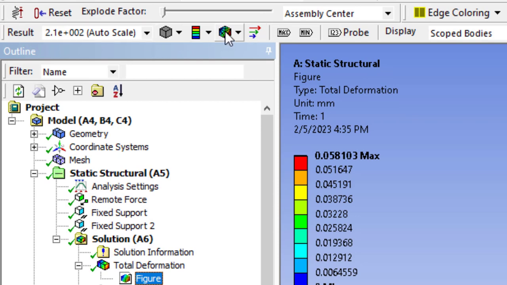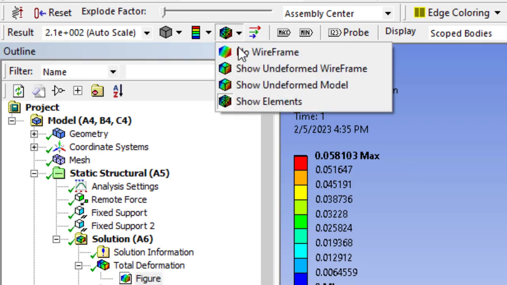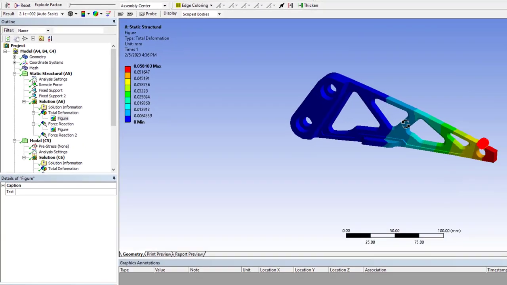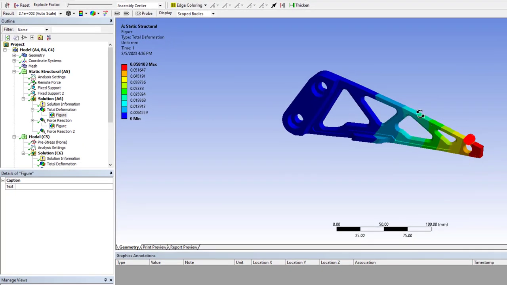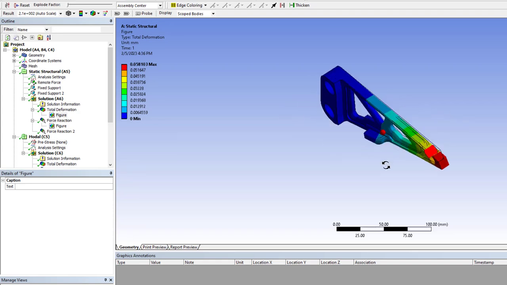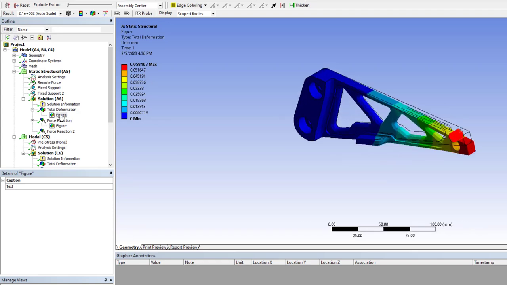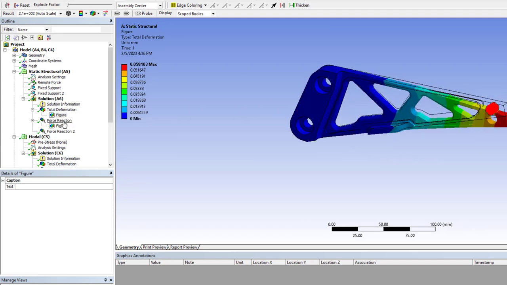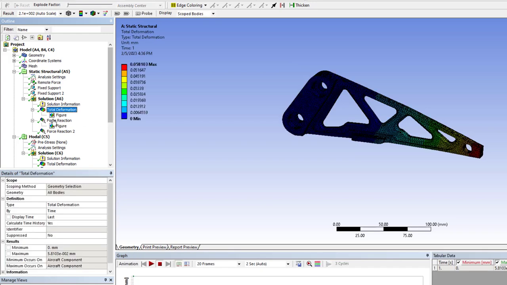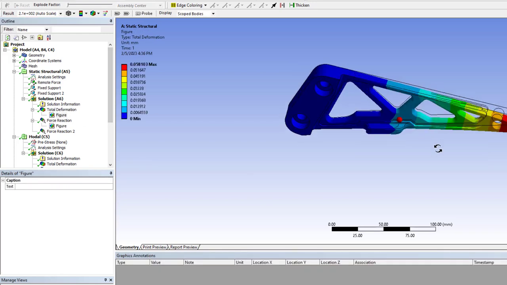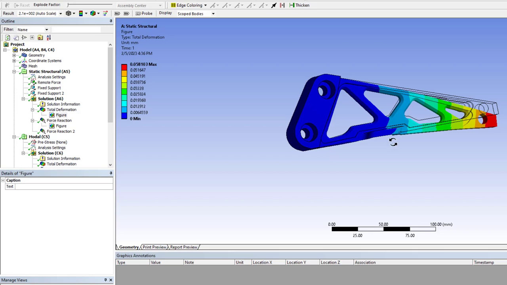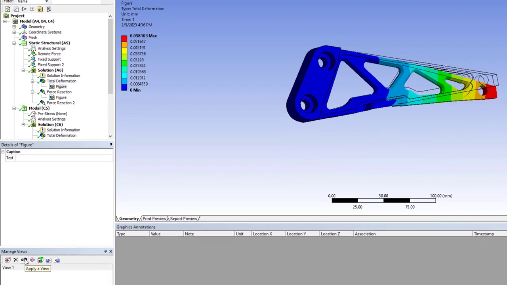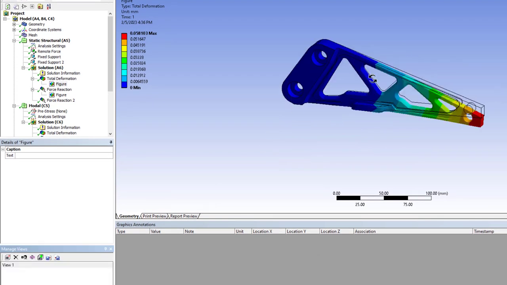One of the things you can do is change this to no wireframe, so you can see only the resulting colors. Then you can show the undeformed wireframe. This will show you how the original shape looks. And again, if you go out of view, you can always come back and apply the original view.